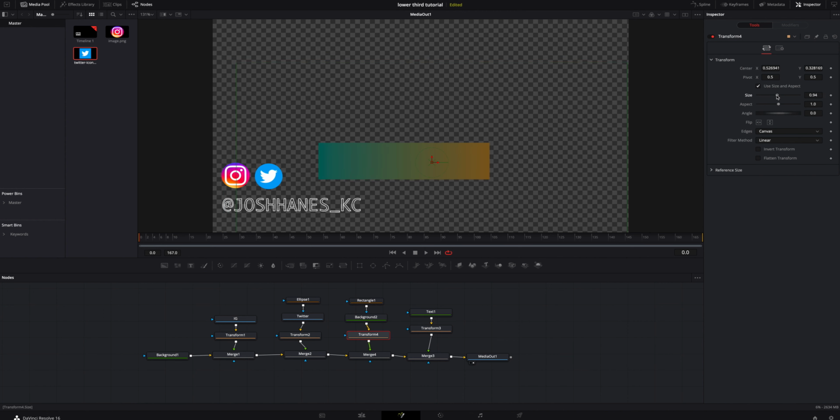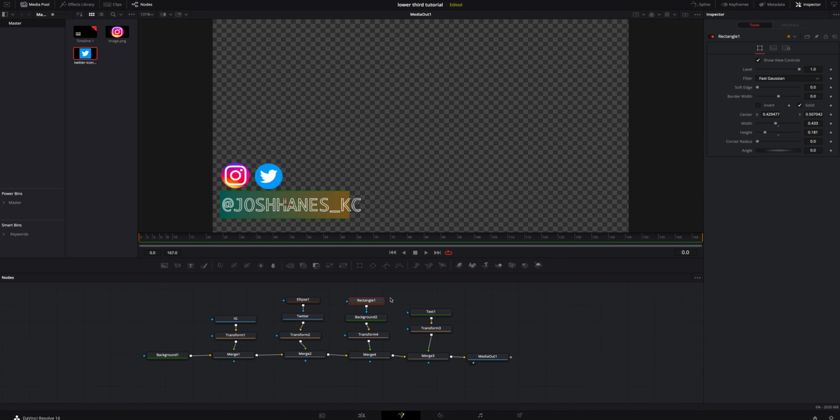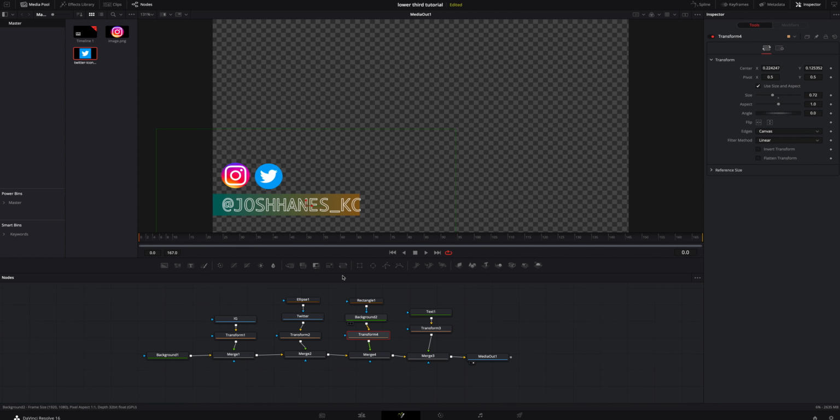We're gonna size this down a little bit more. I'm gonna bring it down here. I'm gonna slide it over. I need to click back on the rectangle and I need to make the width wider and the height a little bit smaller. Click back on the transform node and we'll slide it over. Now, another thing I like to do is make the background a little bit softer. So I'm actually gonna click on the rectangle node again, and I'm gonna bring the level down to maybe 0.5.